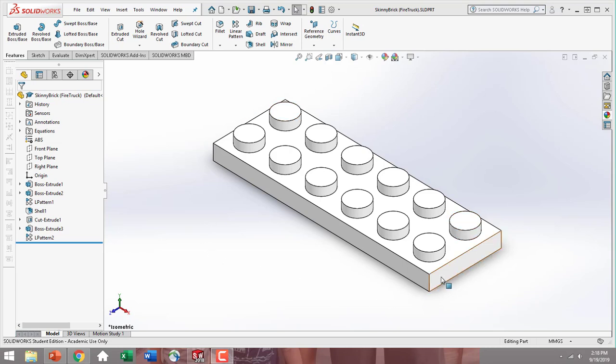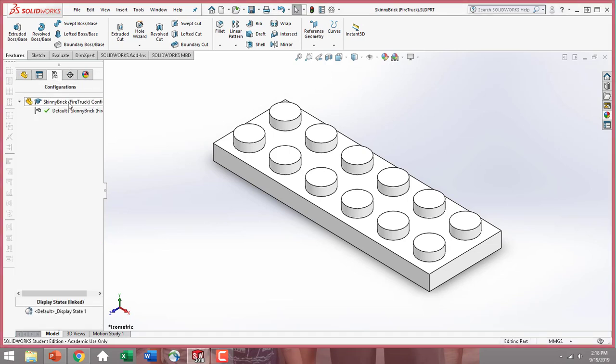So once I have my skinny brick built and I used my equations, now we can create our configurations. So let's start with the first one. You're going to want to come up on your Feature Manager design tree, go over to the third tab. This is going to be your configuration manager. When you see that, you'll see the overall part name that you have saved. I just have it saved as skinny brick and then FireTruck. And then you'll have our default skinny brick that we have created. You want to make sure that your configurations are nestled under that main name instead of the default. You can put configurations under both areas, so make sure you're adding your configurations to your main part file.